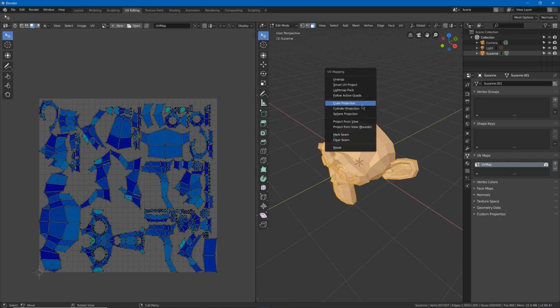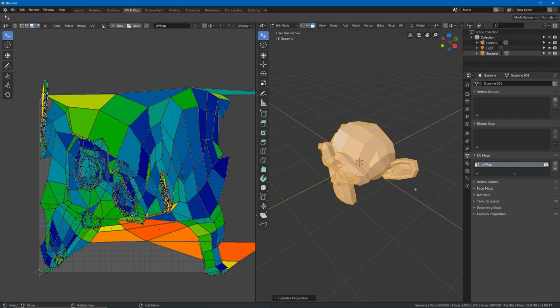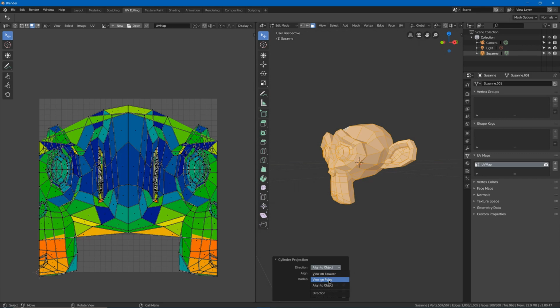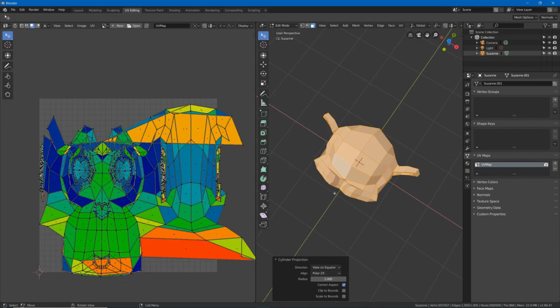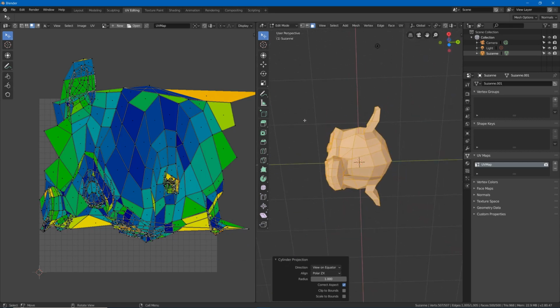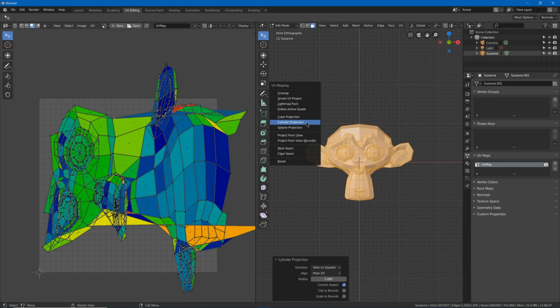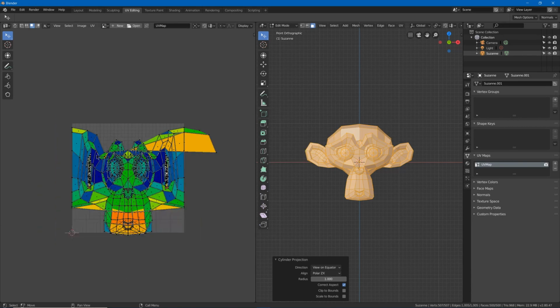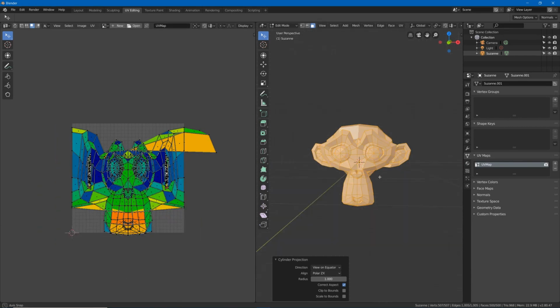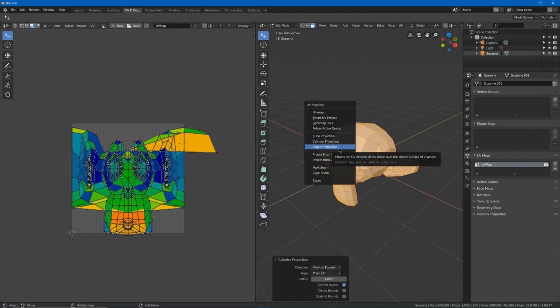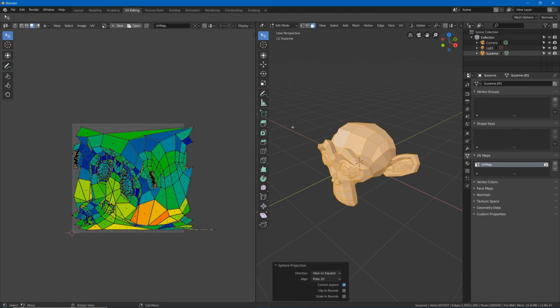Next we have Cylinder Projection, which projects it to a cylinder. So we got some settings here, but it also depends on the angle that I'm viewing it from. So if I go to different angles, it will change. Here it went around a cylinder and projected them on. We also got Sphere Projection, which is similar, but with a sphere.